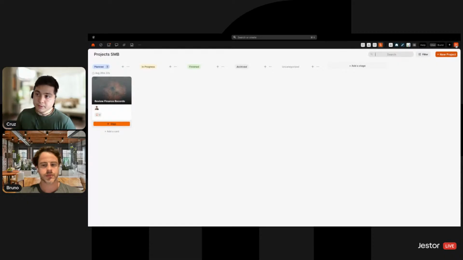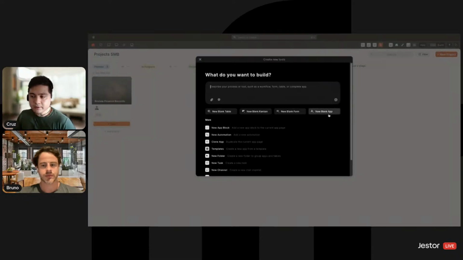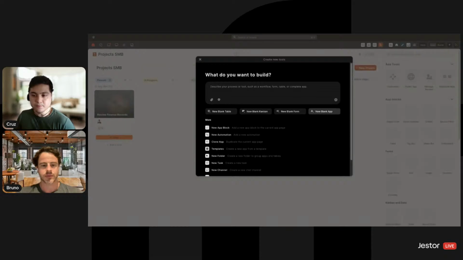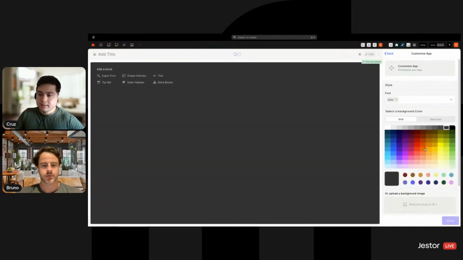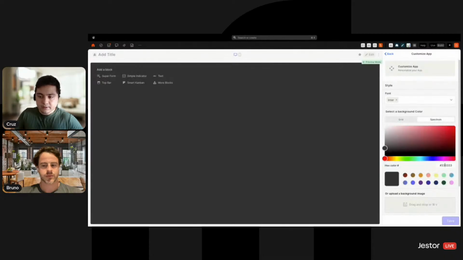Okay, we're going to build the page for the Gantt chart now. So we're going to create a new blank app, and we're going to customize the color just like we did before.